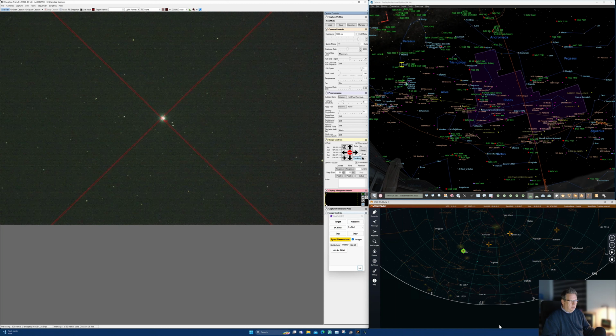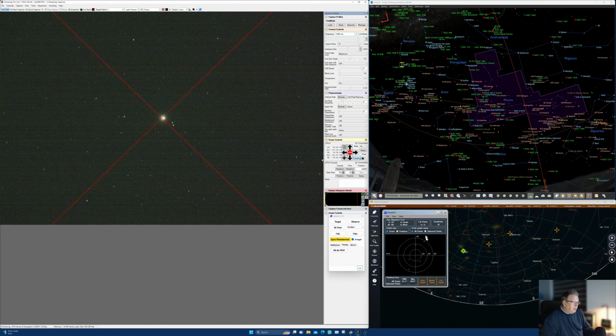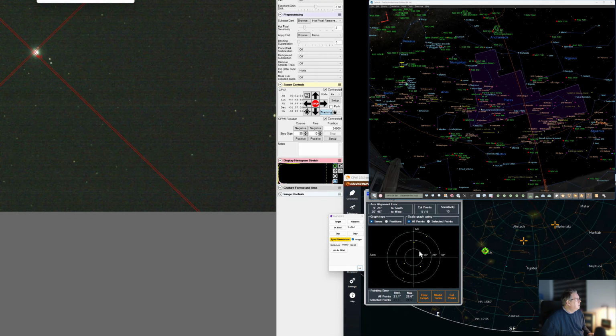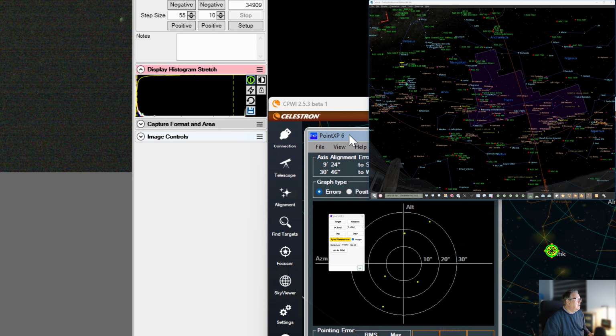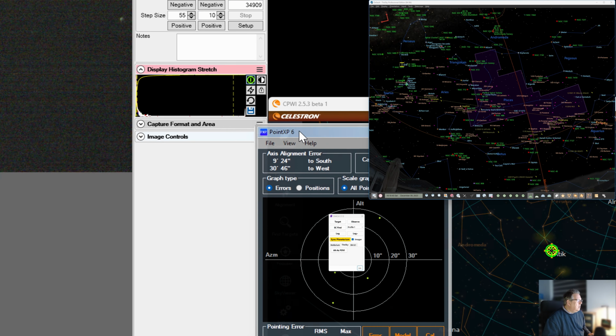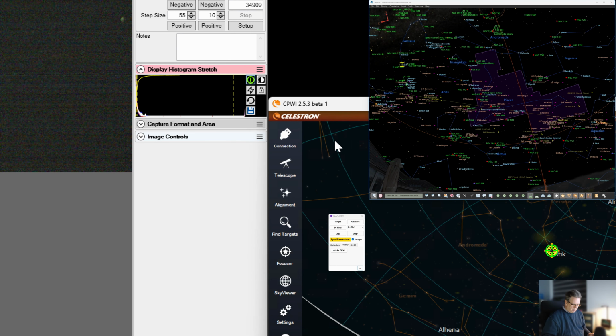And we'll exit that. Alignment, view the pointing model. What does it say? Says sensitivity of 10. I think that's good. I think a low number's good. Yeah, I think that's good. We'll stay with that.